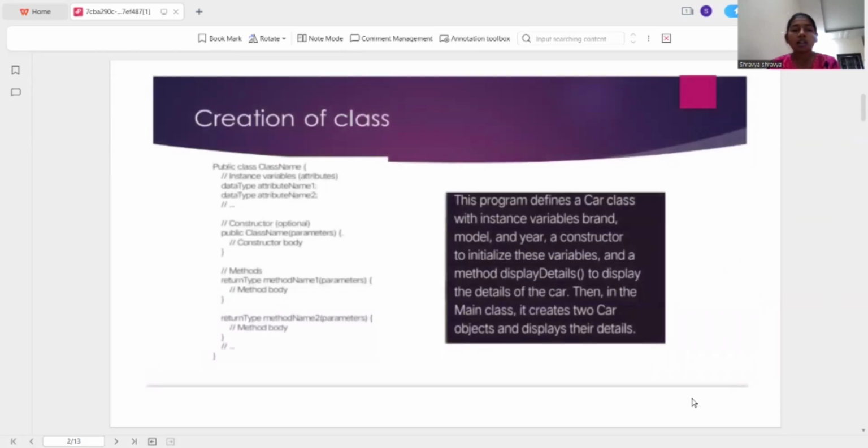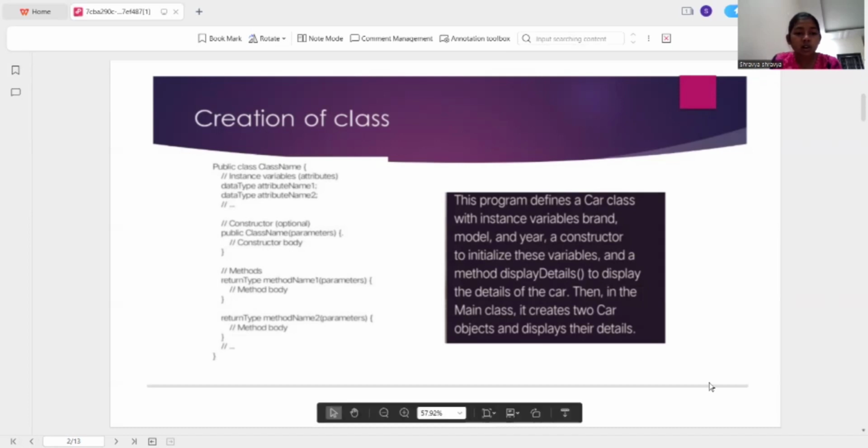In the creation of a class, we can see this example of syntax. We have public class name, then instance variables and attributes with data types: attribute name 1 and attribute name 2. We have the optional constructor, public class name with parameters and constructor body, then methods with return types: method name 1 with parameters, method body and return type, and method name 2 with parameters and method body.